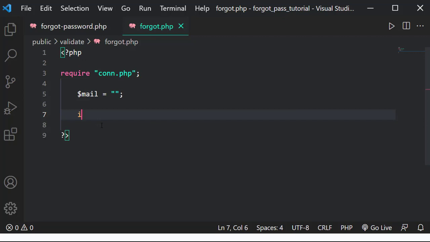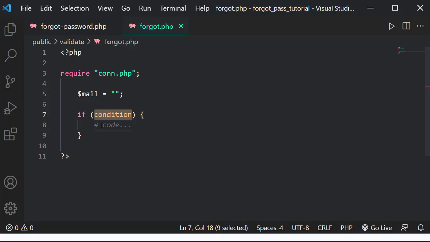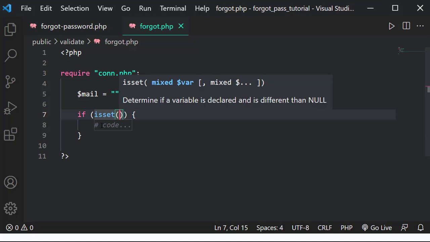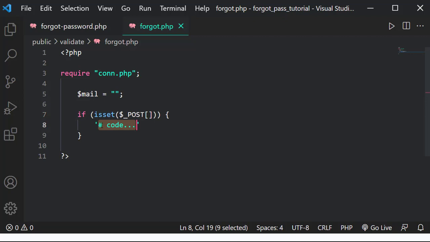To get that email address from the post method, as I've mentioned, we're just going to have an if statement. The condition of this if statement will be if the post method is set. Remember, we want to get the email address provided using the post method, so we're going to say post, and in here we're going to say submit. Remember we have the button having the name of submit, so submit.